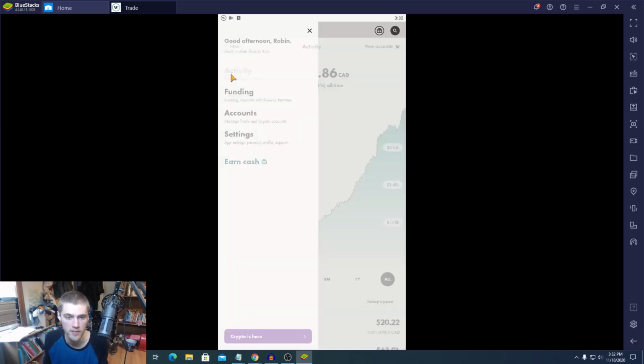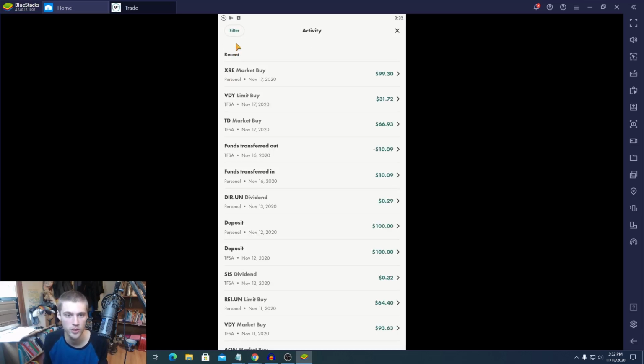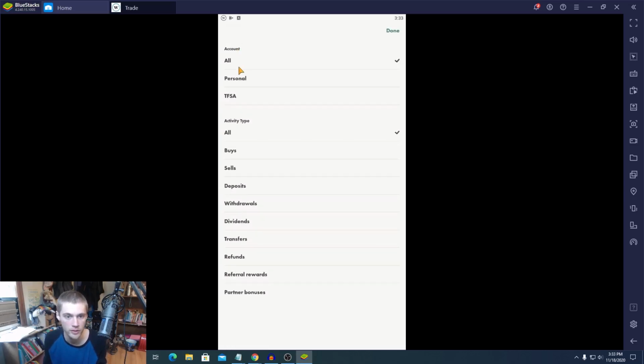But going to the activity tab, we can see a lot of different things here. We can see different market buys, things we've sold, and dividends. So we can filter it here. We can go to filter and select our account. We'll just go with all accounts here. We can see all our buys, all our sells, all our deposits, withdrawals, dividends, transfers, refunds, referral rewards, and partner bonuses.